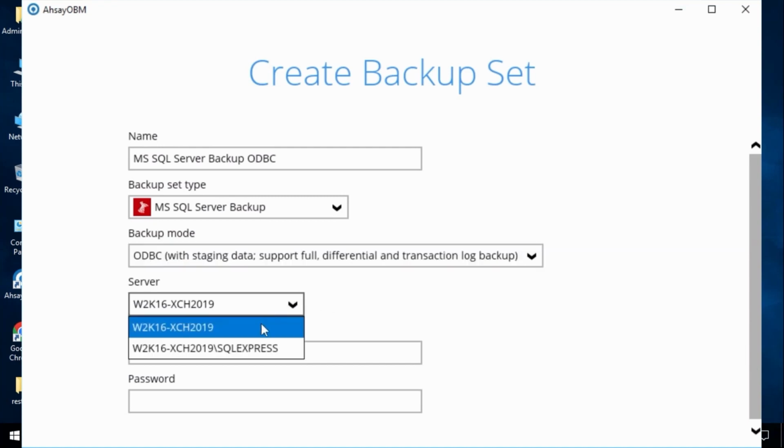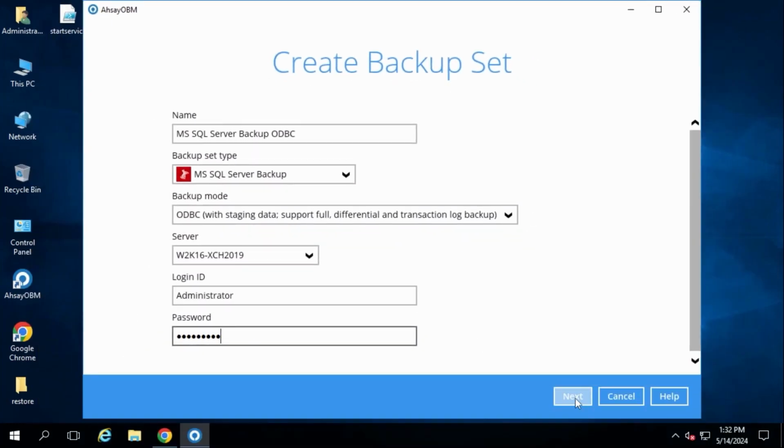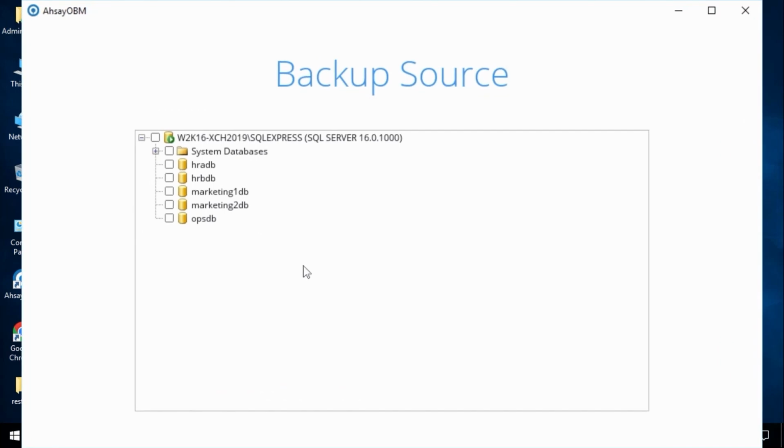Select the SQL server. For the login ID and password, it is recommended to use Windows authentication or a trusted connection whenever possible for the authentication to the MS SQL server. This method is tightly integrated with Windows security protocols and is more secured compared to SQL Server authentication. Click Next to proceed. Select the backup source.